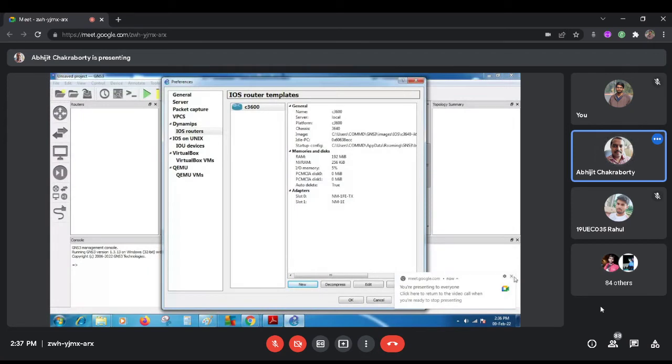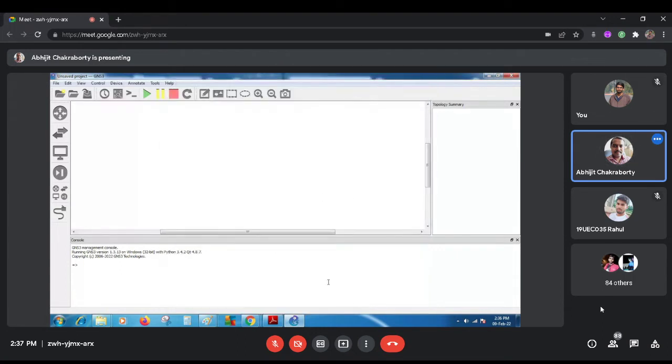Okay, now press apply and press OK. So that's it. Configuration is done, means preferences is done. Now you can select this router. You can take out this router for your configuration. Just select this router and place it here.